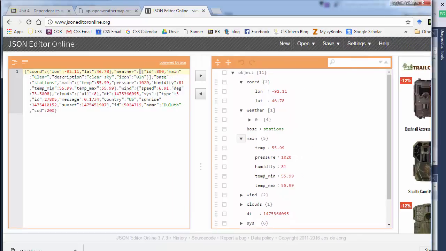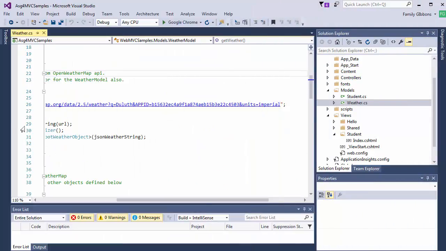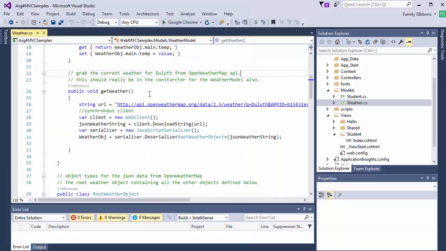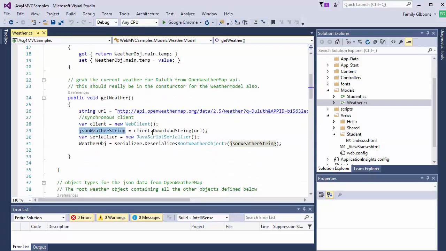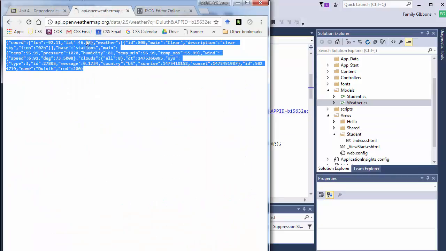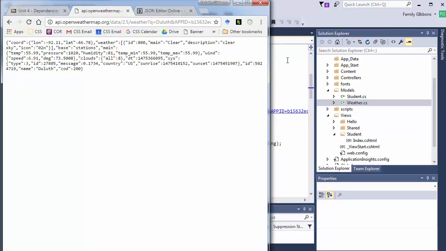Now let's go back to our code and see how that looks here. Okay, so we have get weather. We go out and we have this URL that grabs that JSON data. We have to create a new web client. This is HTTP. We have to send that out. So we just create a client for that, and we use that client to download a string using that URL. So this goes out, and we get this string back. This is our JSON weather string, and that's what is declared up here as a string. So we've grabbed that using the URL, and this is our string we're getting back.